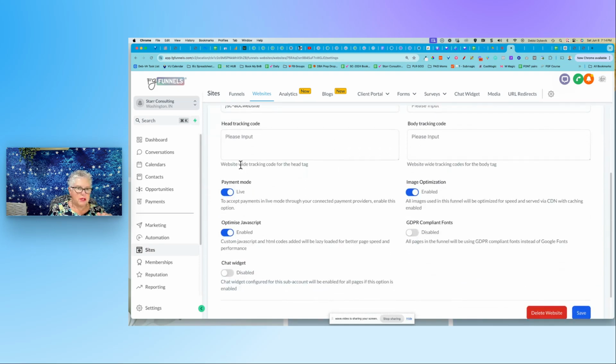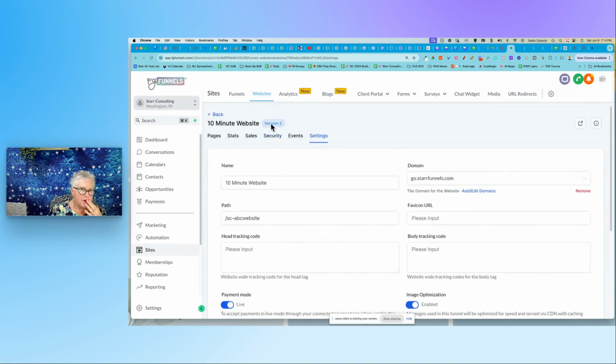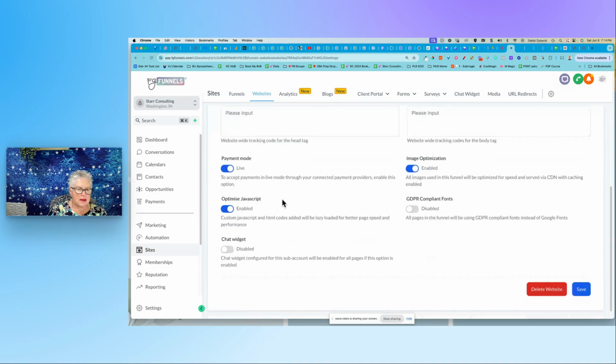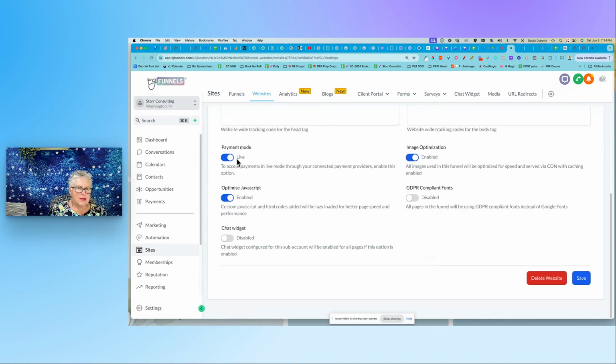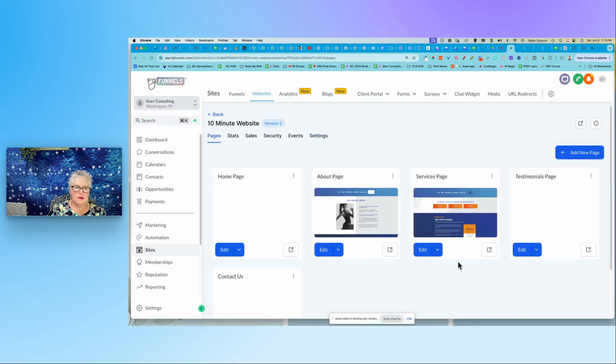One other thing I will mention, under the settings, this is the same for funnels and websites. This is where you can turn your payment into test. So this is a website, so I'm not really selling anything, but if it was a funnel page where somebody was opting in, I could turn it to test and then test the entire thing just to see how it's working. The chat widget, if I turn that on, that will be for every page within here.